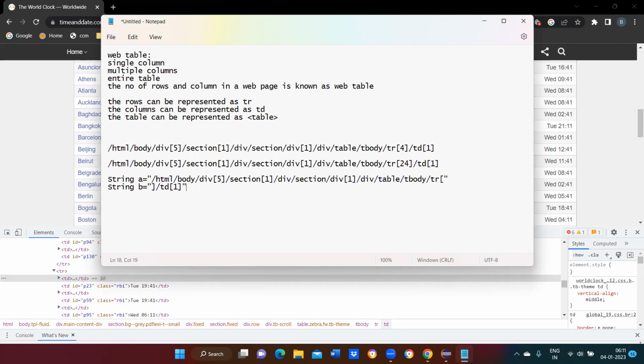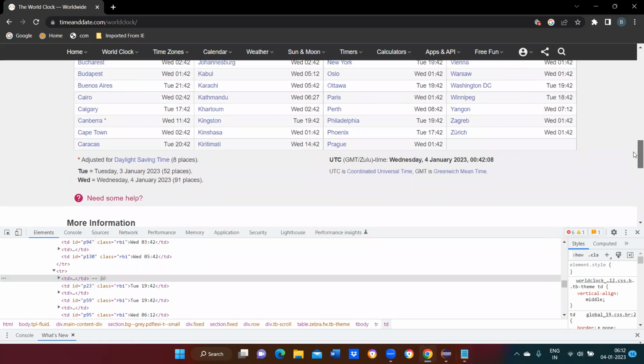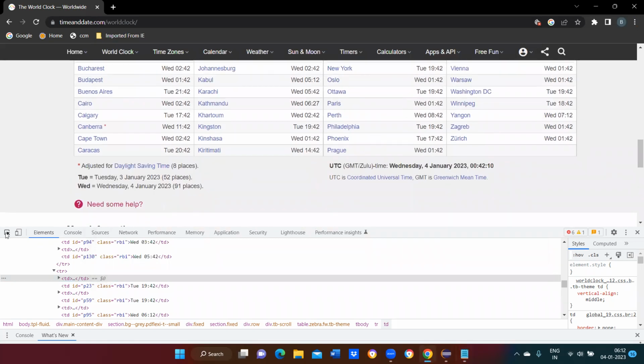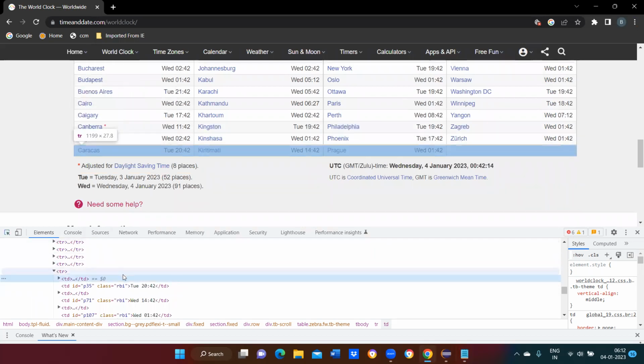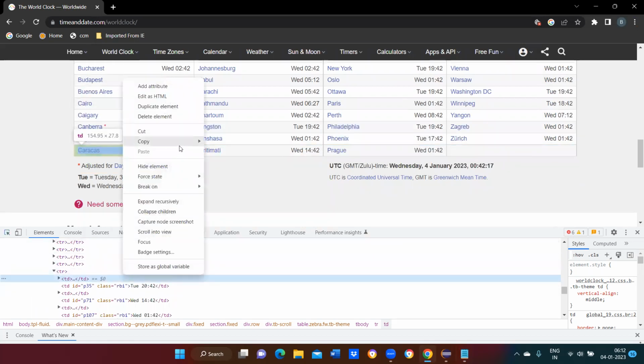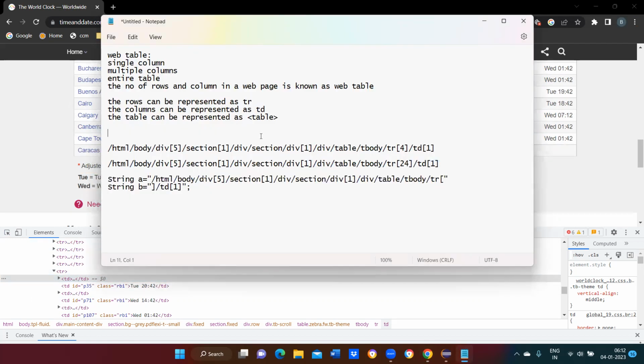Now what is changing is the i value. I will consider the rows as the i value. How many rows are there? If you want to capture the last element from this first column, just right click on that, copy XPath, and I'm going to save it. So what is the last column element?